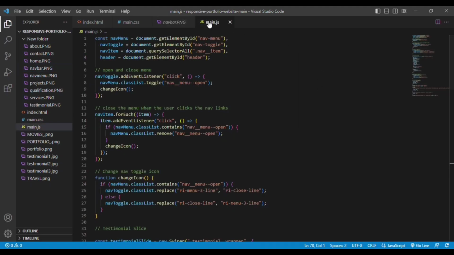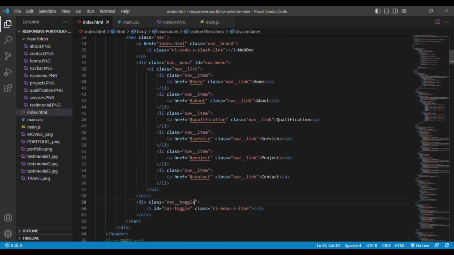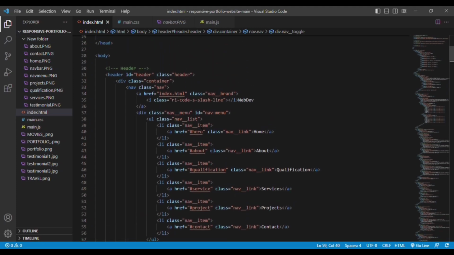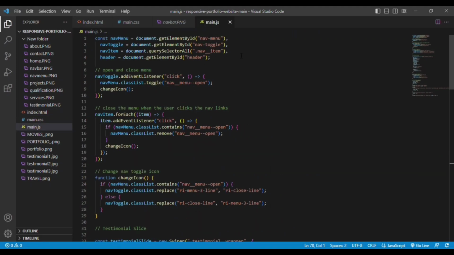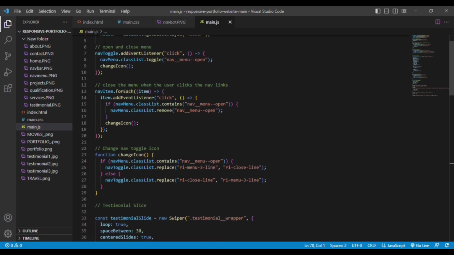First we have created constants, that is nav menu, nav toggle, nav item, and header. You can see all these values are referred from the index.html file that we have. You can see here we have the nav toggle. This is the nav toggle. Then we have nav menu here. You can see the header is here. So these values are referred here by using getElementById. And we are creating constants for nav menu, nav toggle, nav item, and header elements. And what we are doing now is adding an event listener for this nav toggle.